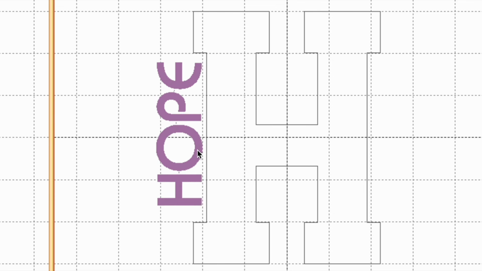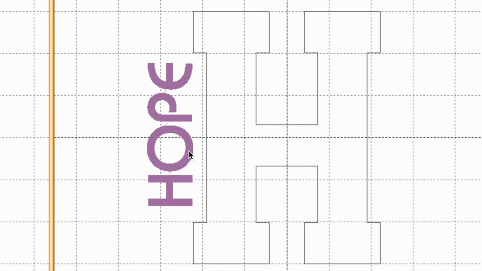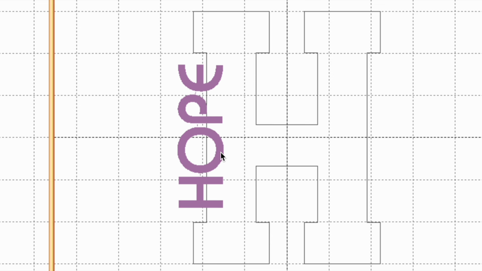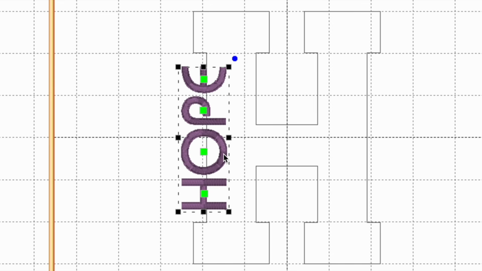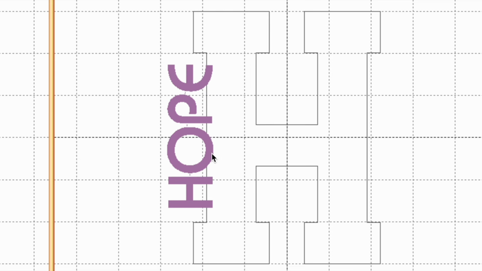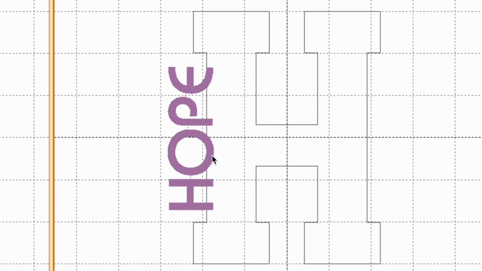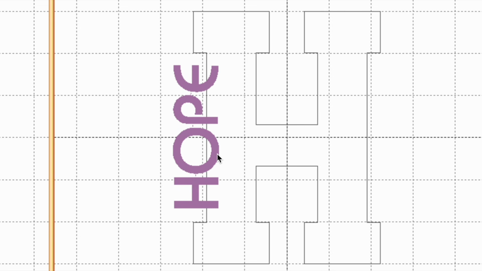Now the amount of knockout that you get depends on where you put the word Hope. So if you want more knocked out of the H, you're going to put Hope more like that. If you want less knocked out, you could put it all the way up here. So this part is just all personal preference. I think I want mine just about like that.